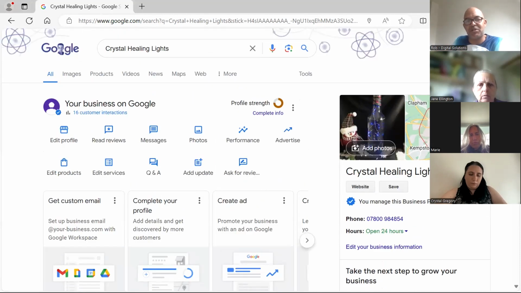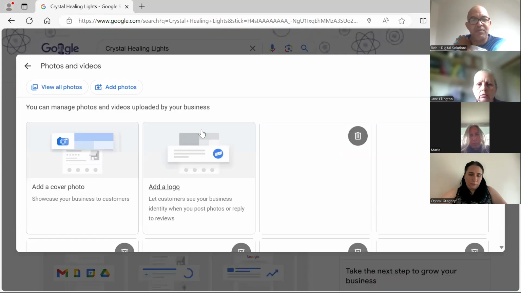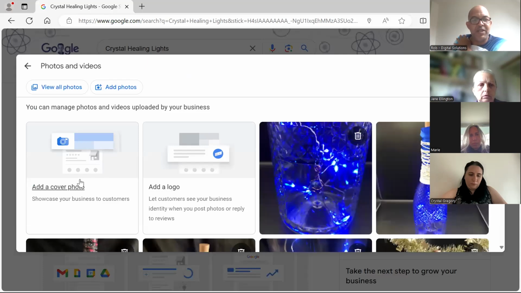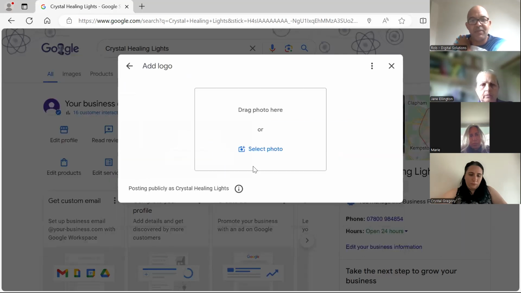So the first thing we've got to do is the photos. That photo there should really be your logo. So if we click onto photos, we get here, it says cover photo, logo, bottle. Okay, so click on logo.